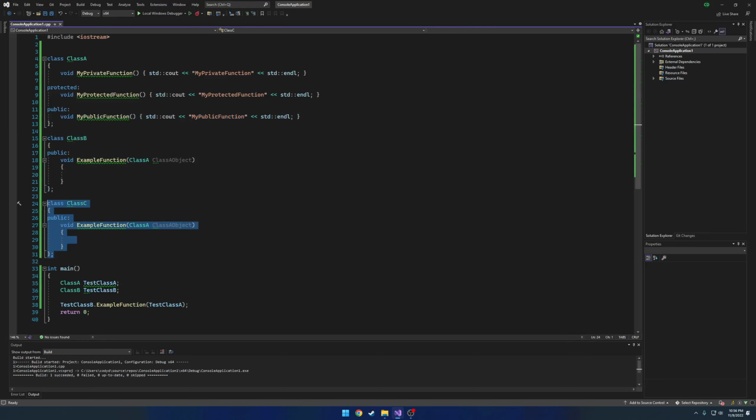And for class C, I do not want to be able to access this private function or this protected function, but I do want to be able to access this public function, hence the name public. So what we can do is use the friend declaration to achieve that.